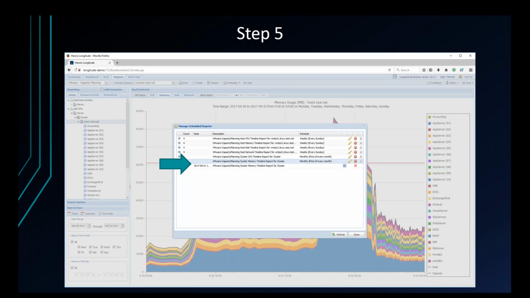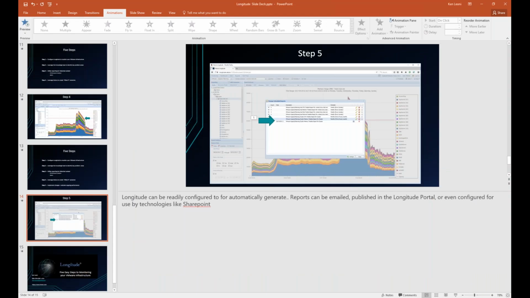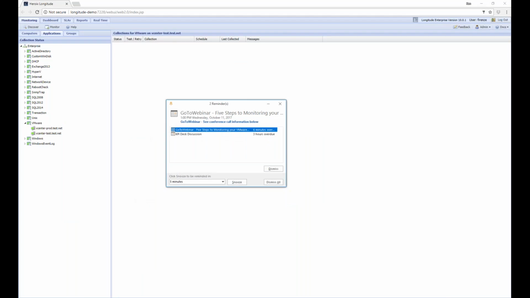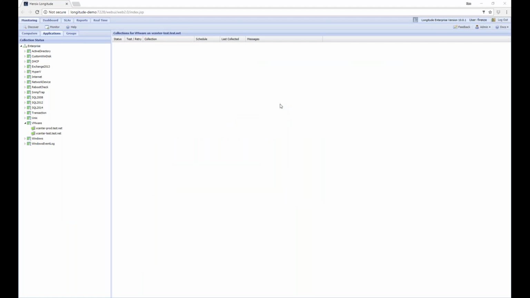Okay, so that's my slide deck. I want to jump right into Longitude at the moment, so let me escape out of here and give you a little look. When we talked earlier, step 1 was that the first thing you want to do is configure Longitude to monitor your VMware infrastructure. What's that going to look like?